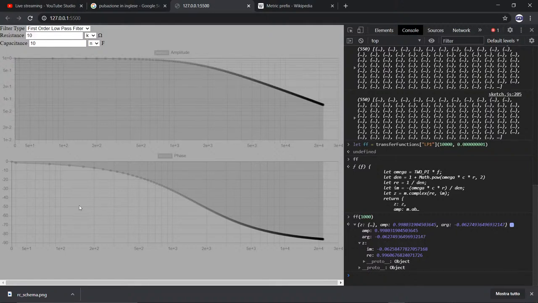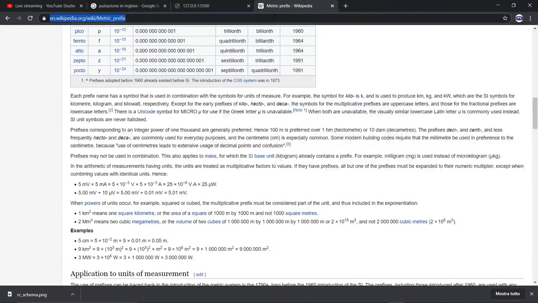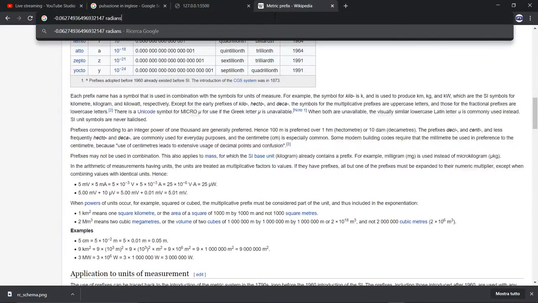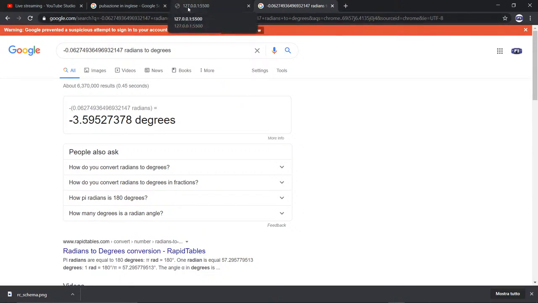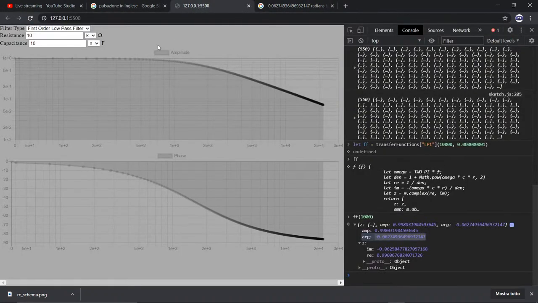I actually don't know how many degrees that is. Radians to degrees will be minus 3.59 degrees, because everyone knows that a filter dampens a signal, but not everyone knows that it actually introduces a phase shift. So if your application is sensitive to phase shift, you better think about it.